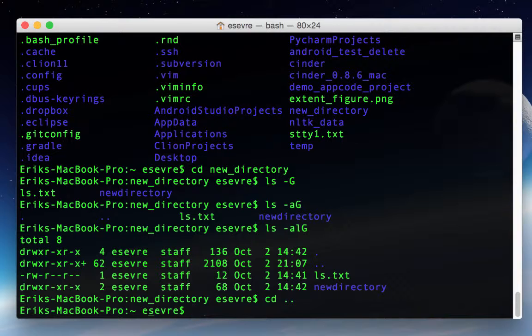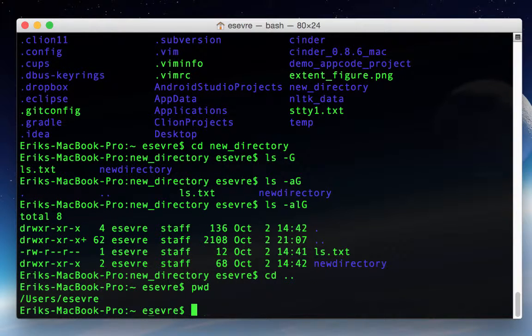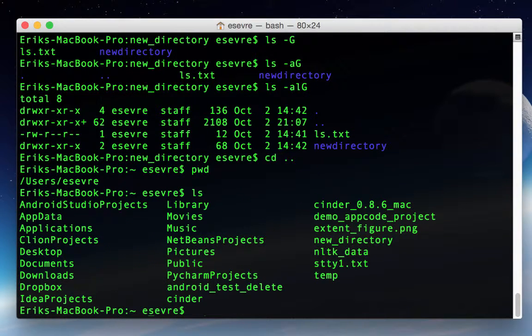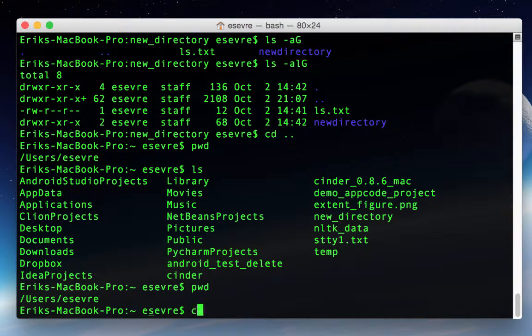Now, if we want to see what directory we're in, there's a nice command called pwd, and that is for the present working directory. Whatever current directory we're in, that will tell us. So I'm in users esevery. That's because I went to my home directory. Here I can hit ls, and we can see we have a new directory. So from my present directory, I can change directories to the new directory.